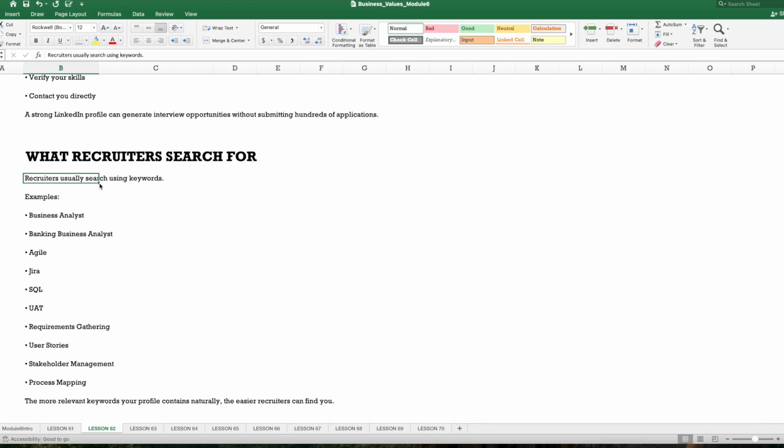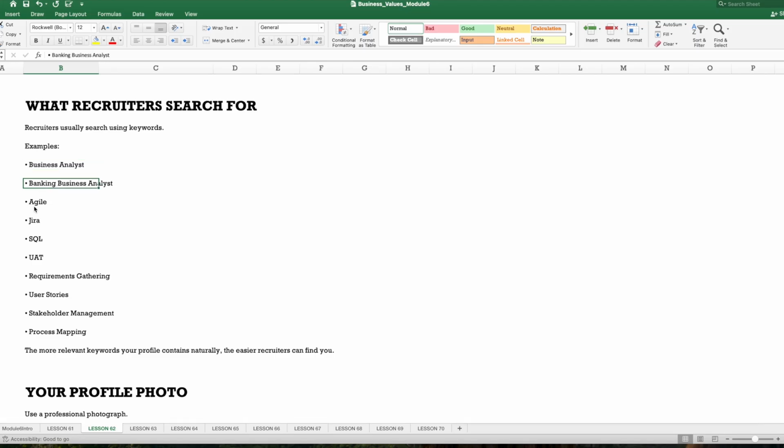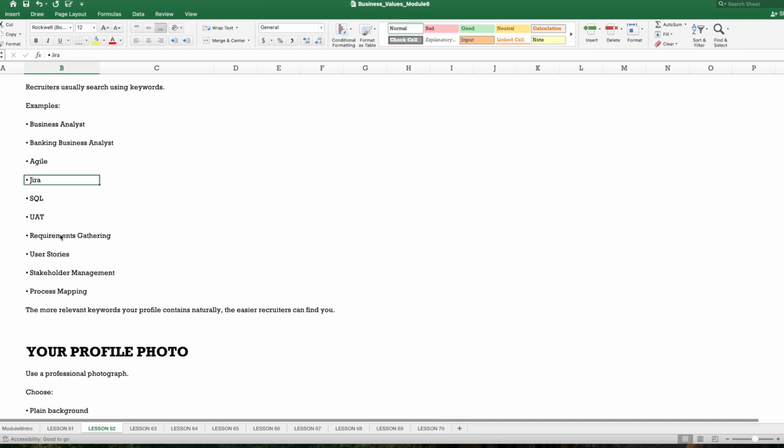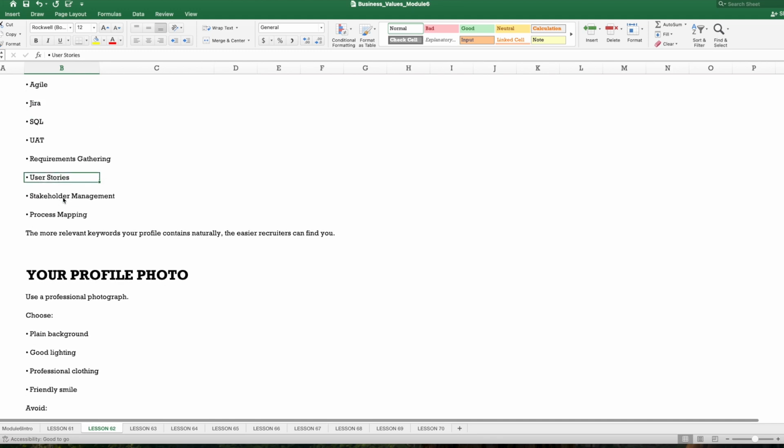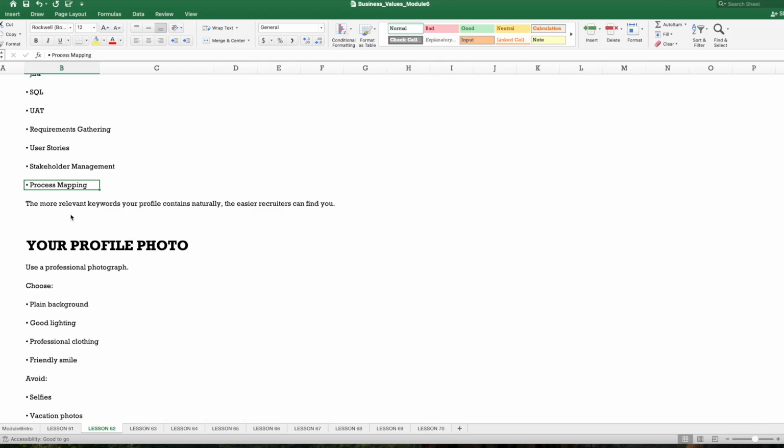Recruiters usually search using keywords, for example: business analyst, banking business analyst, agile, Jira, SQL, UAT, requirement gathering, user stories, stakeholder management, process mapping. Make sure your profile contains more relevant keywords naturally.